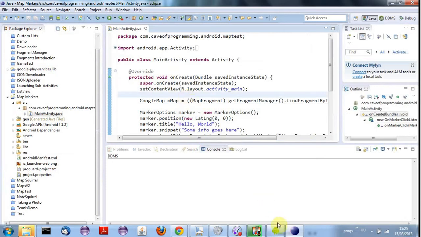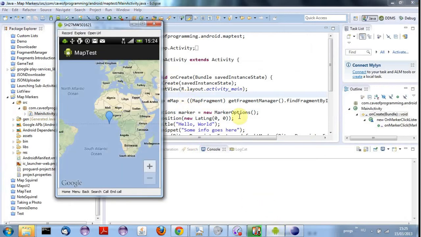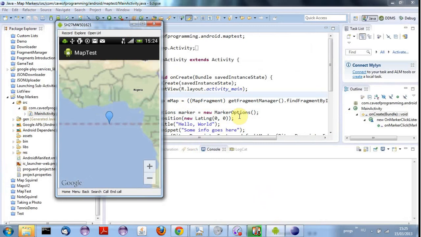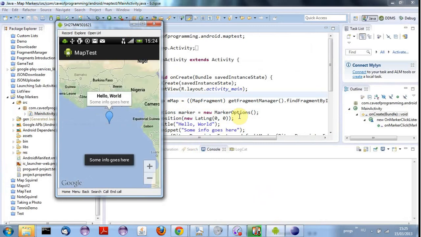Okay, it seems to be running, and there's the marker, so I'm going to go to my phone. Let's zoom in a bit actually, and let's just click the marker. It's in the middle of the ocean. And there we go, we've got a toast popping up. So I'm quite impressed with that actually. I think it's a lot better than the previous map API, I must admit.